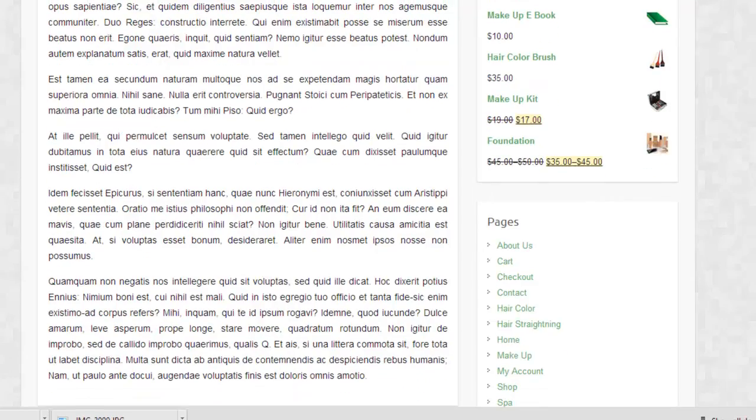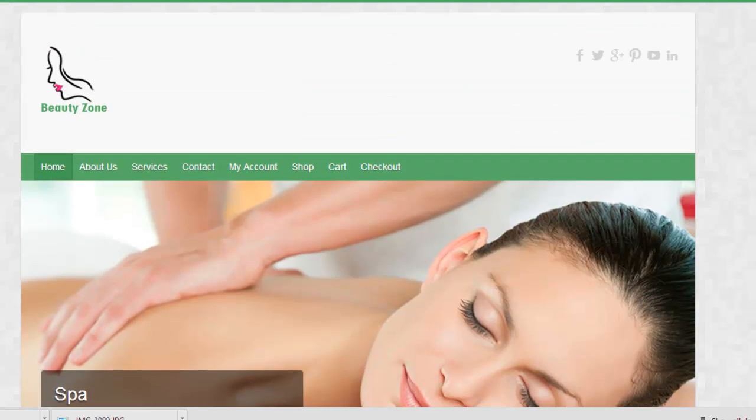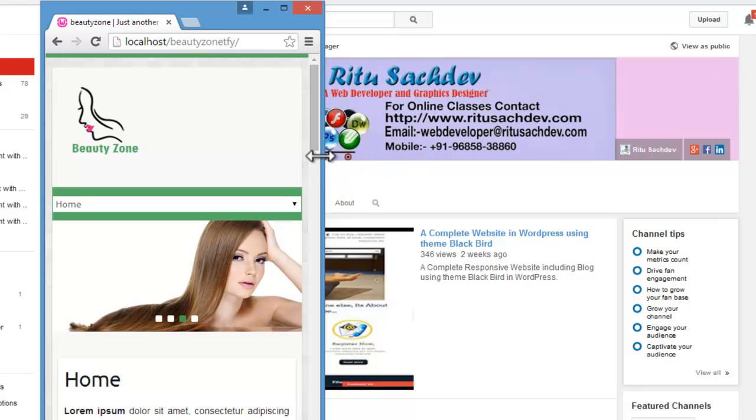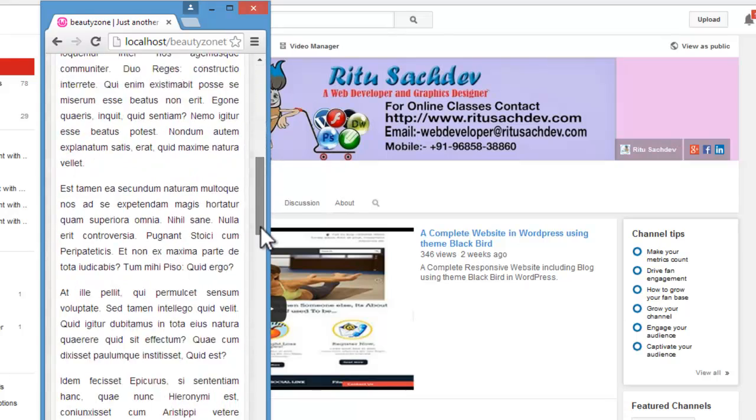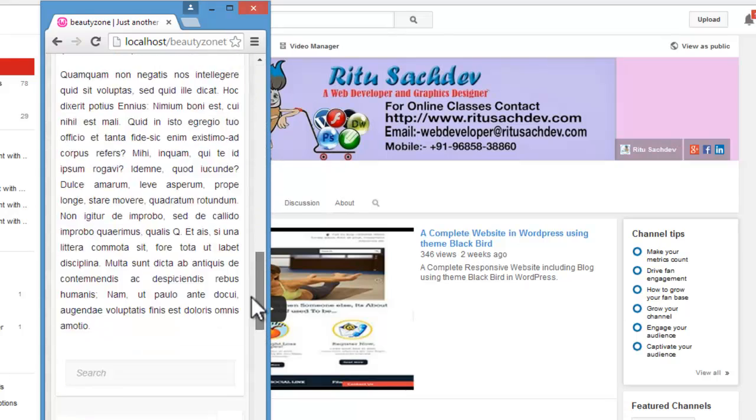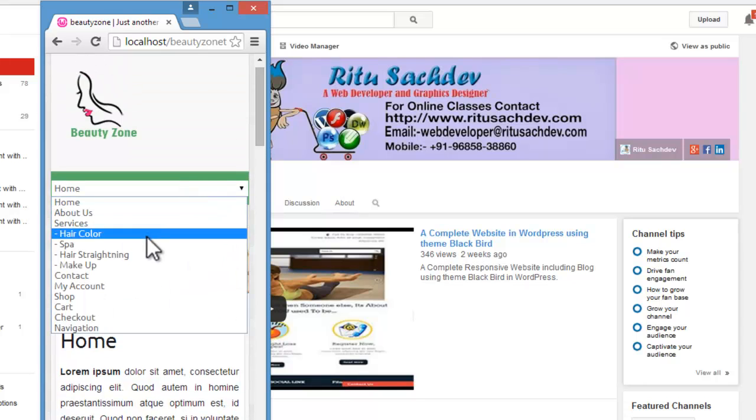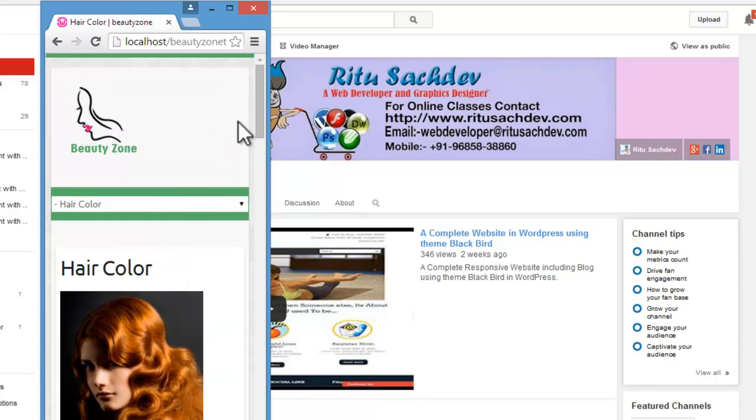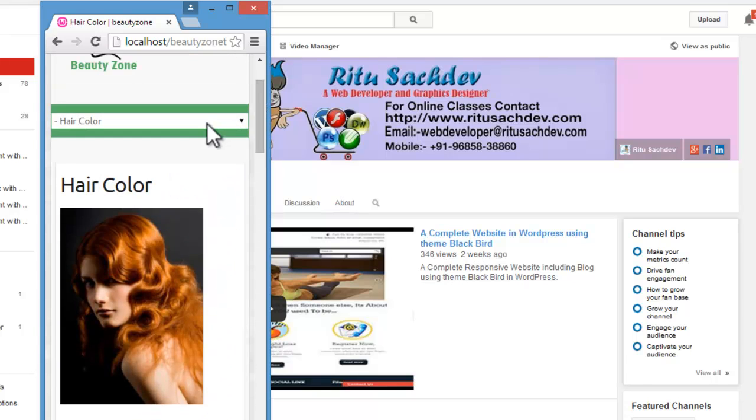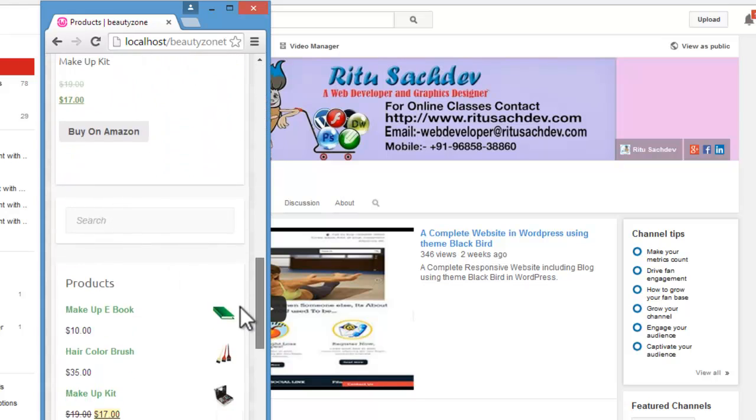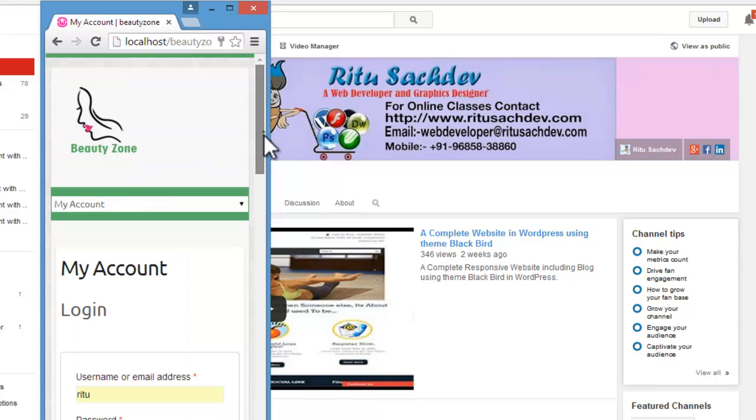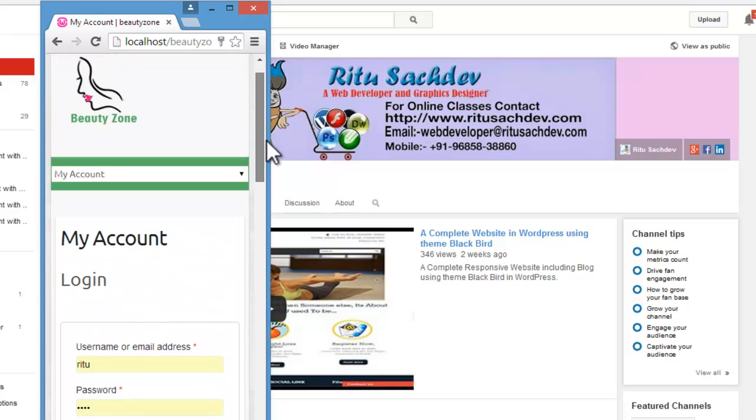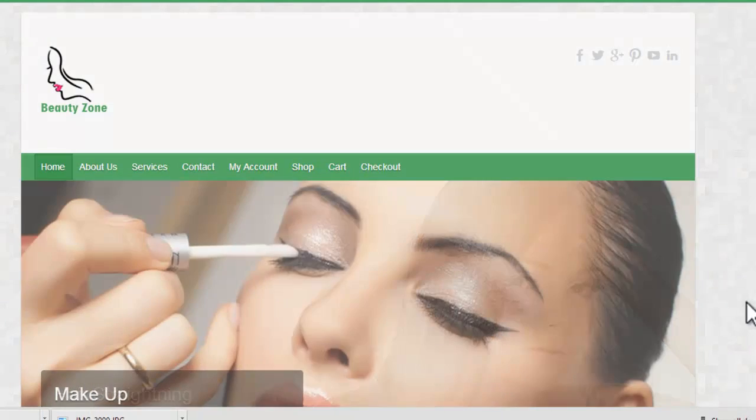One more thing guys, this website is a complete responsive website, so that if I collapse my browser's window, you see all the elements are resizing very beautifully, stacking one on top of the other. See, this is the services page, hair color. This is the shop page. This is my account page. So all the pages are behaving responsively. So let's get started.